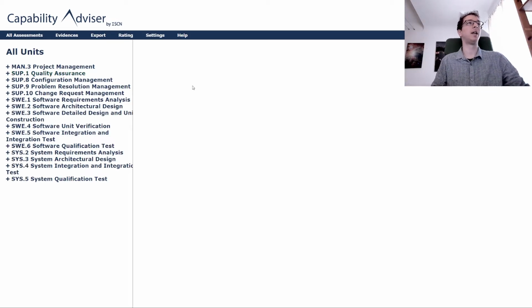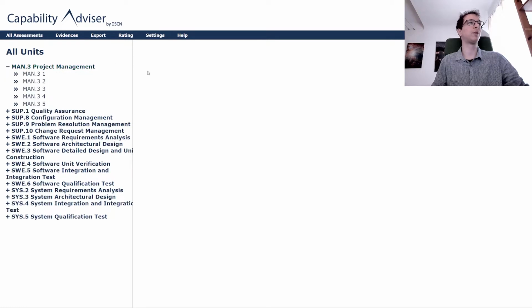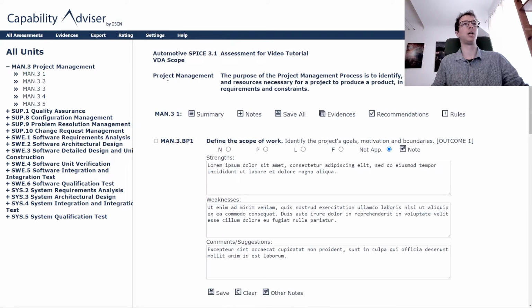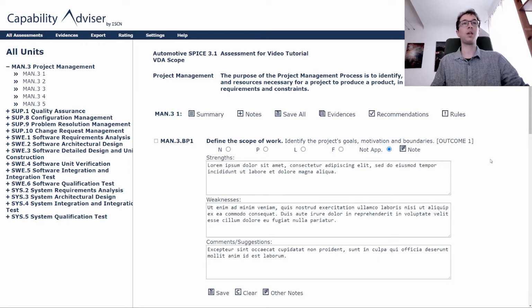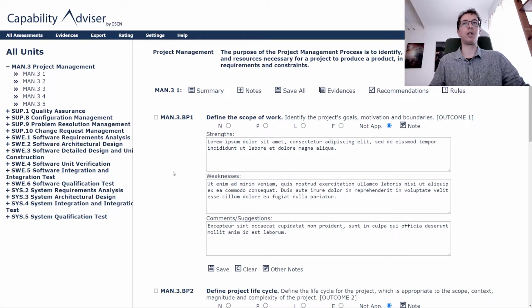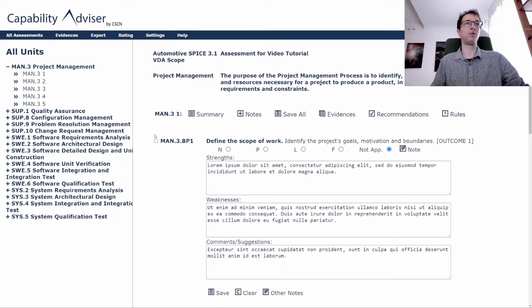We click on it and it loads in our process assessment model on the left. If you click on one of the processes, project management for example, it shows you levels 1 through 5. We start with level 1, of course. You click on it and it loads the UI for an assessor. The UI is built very easily, very user-friendly. It shows you the BP identifier and the text.